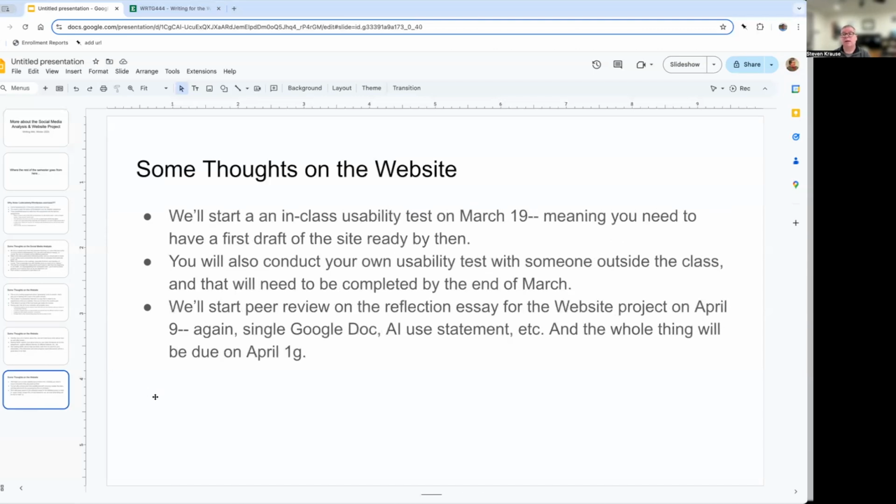We'll start an in-class usability test on March 19th, which means you need to have a draft of this thing basically ready to go to show to other people in class. It doesn't have to be completely done. You might have a box that says you're going to have an image there later or something like that, but it's got to be close enough that you can show to other people.